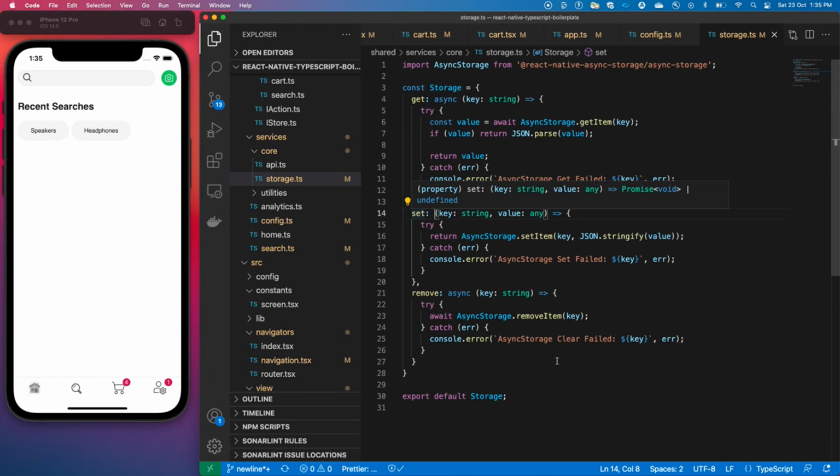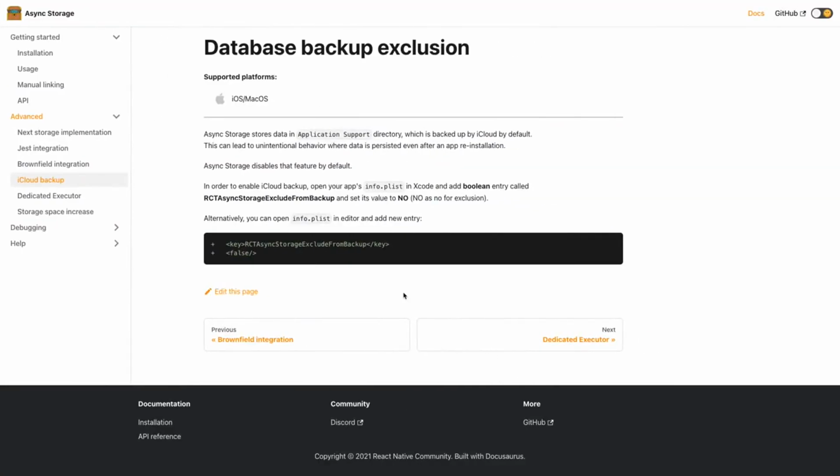But if we want to store our data that is in async storage to the iCloud, all we need to do is go to the plist file of the iOS application and simply add this particular key and value. So the key is going to be RCTAsyncStorageExcludeFromBackup and set that to no. So doing that will automatically back up our async storage to the cloud. But by doing this, we should be absolutely sure that whatever we're putting in async storage, we want that to be backed up to iCloud. And when next time the user installs and logs in, we want that data back. So if that is the use case for your app, this is how we would do it.